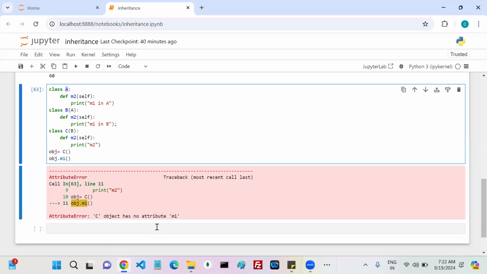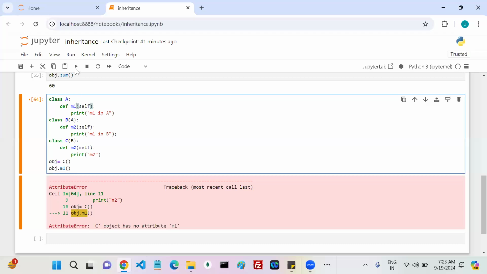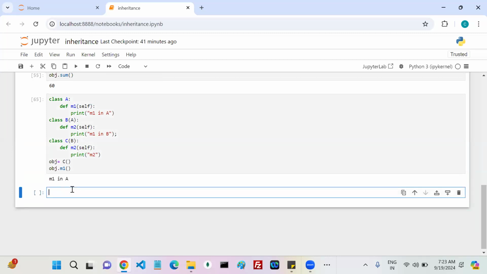Agreed? All are okay or not? C object has no attribute. Okay. Now if I write like this, everyone knows the output should be M1 and N. I want to write one more, taking the same one.